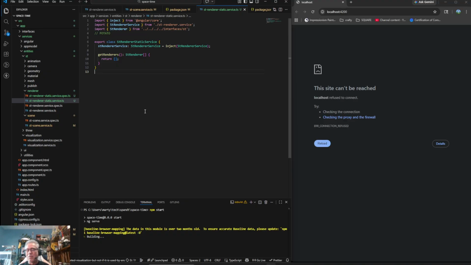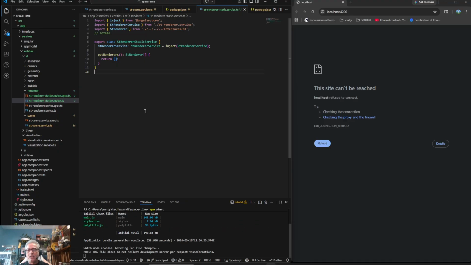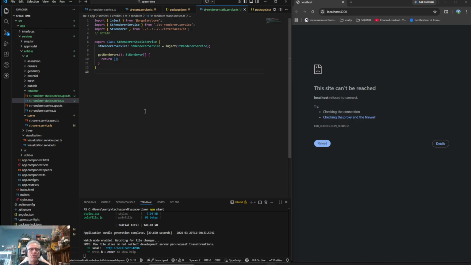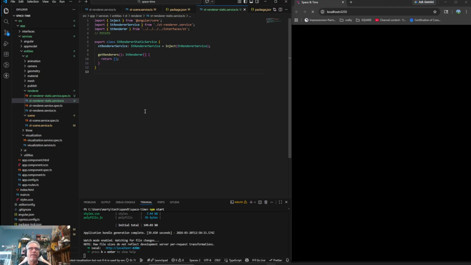Now, the problem is that the render service is the one that would know if the scene's being used in multiple renderers. The scene doesn't have a list of renderers, the renderer has a list of scenes. So I need access to the renderer service from the scene service, but it's throwing an error when I do that.